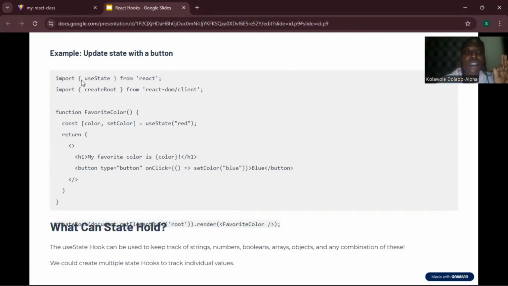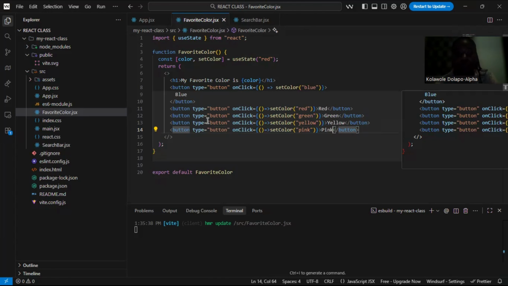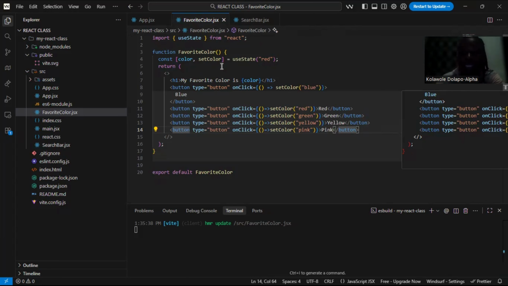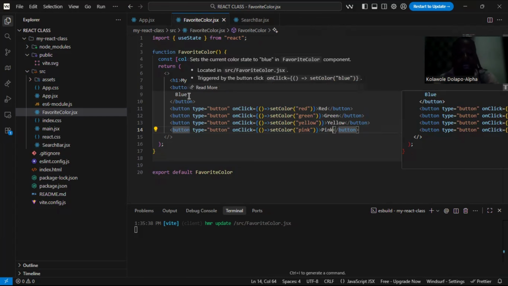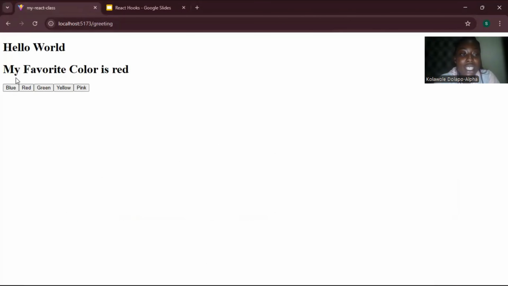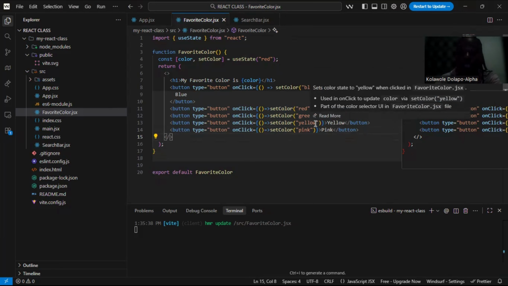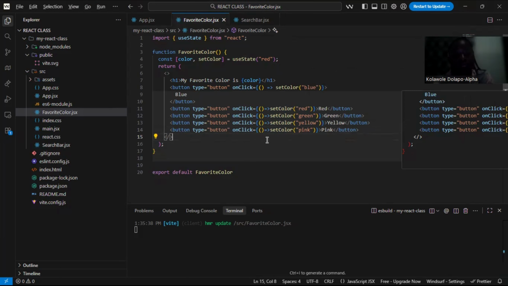For example, update state with a button. We already did an example here where we updated our state with a button. We set the initial color to red at the moment. If there is an update, the button here changes it to blue, red, pink. On click, once we click on it, you set the color to red. Once we click on this button, you set the color to green. Once we click on yellow, you set the color to yellow. Once we click on pink, we set the color to pink.